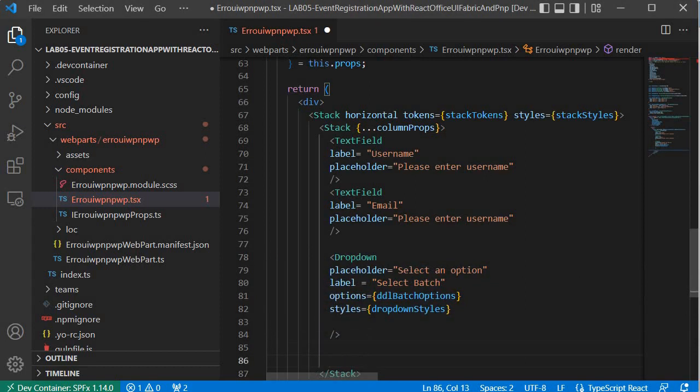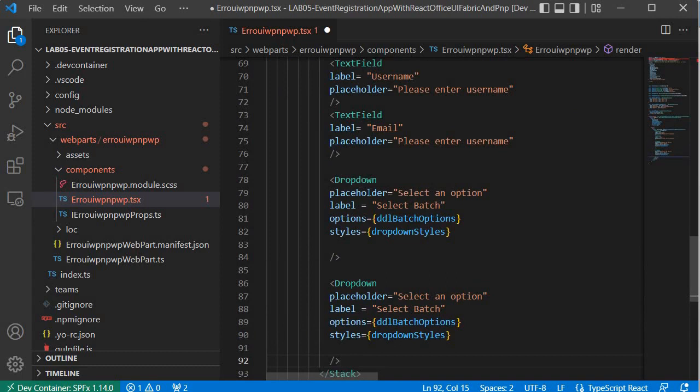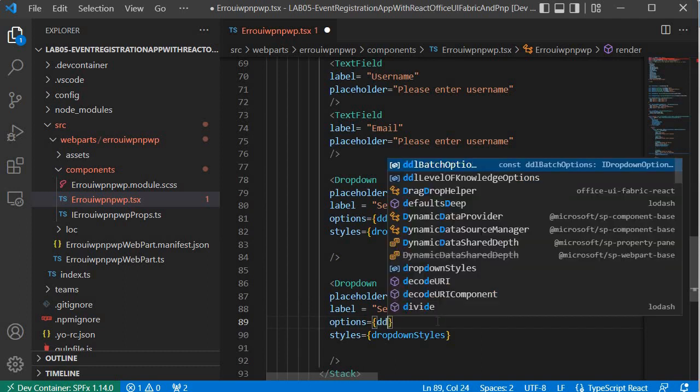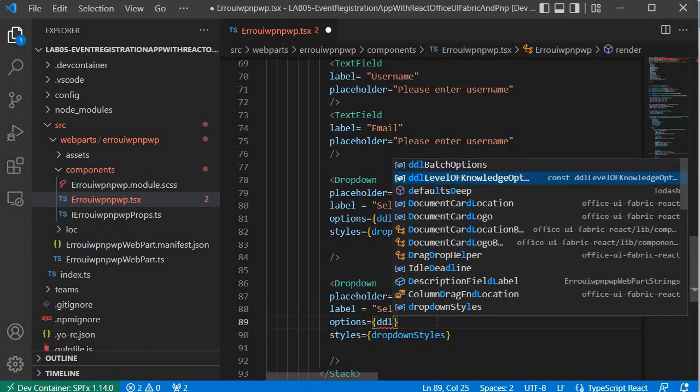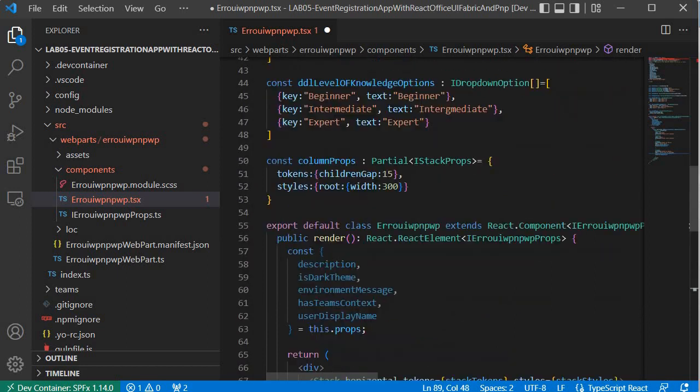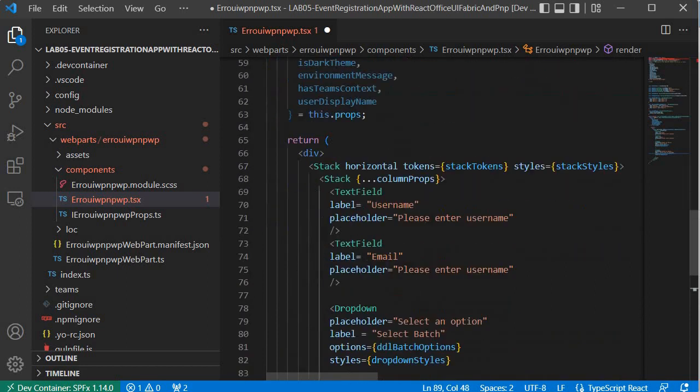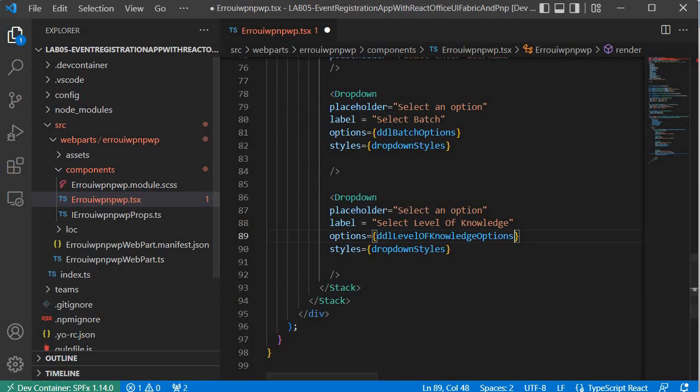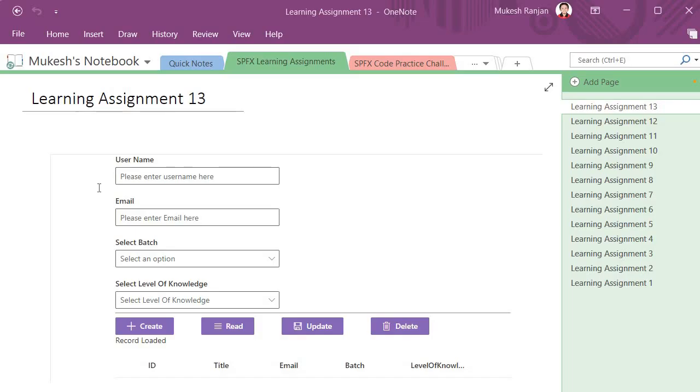I will copy this code and paste it again, and over here I will mention select level of knowledge, and this time this is going to be the DDL level of knowledge option, so that we will get different sets of options for our level of knowledge drop down list. So guys, now we are done with the control creation for username, email, select batch, select level of knowledge.